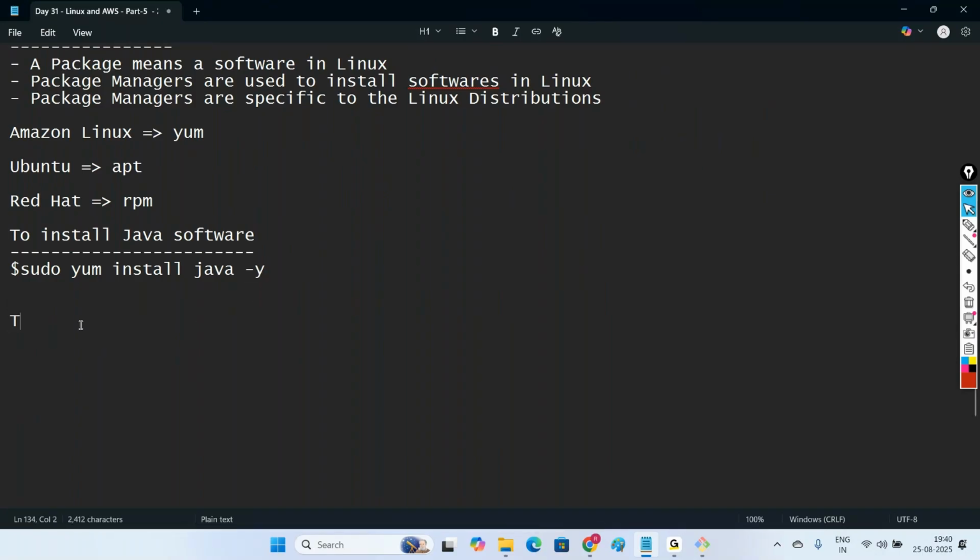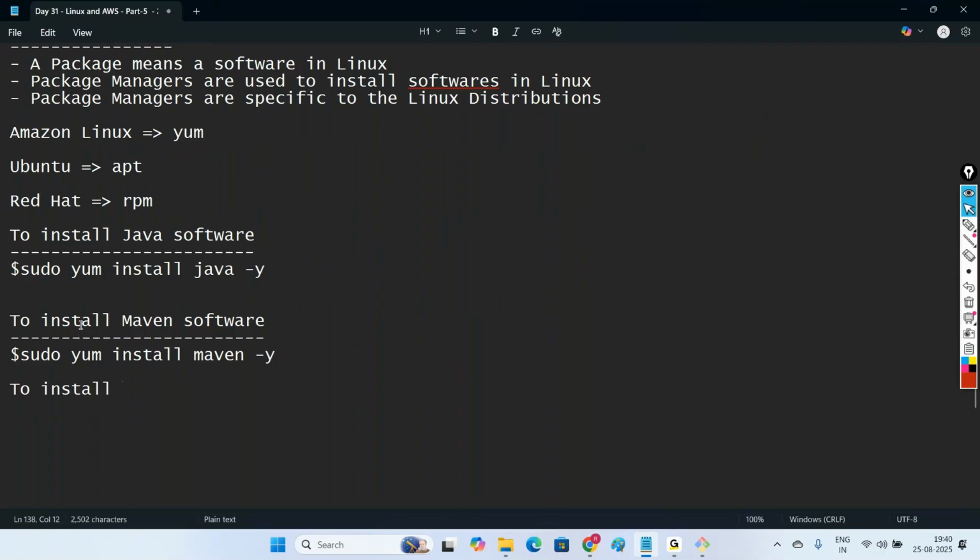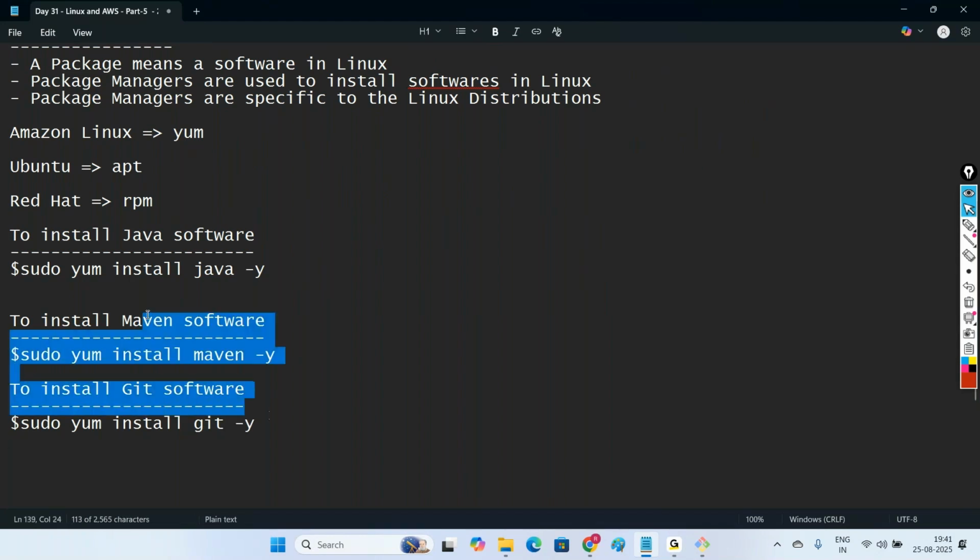Then to install Maven software, we use the command $sudo yum install maven -y. If I want to install Git, the command we use is $sudo yum install git -y. So this is the way to install the software.